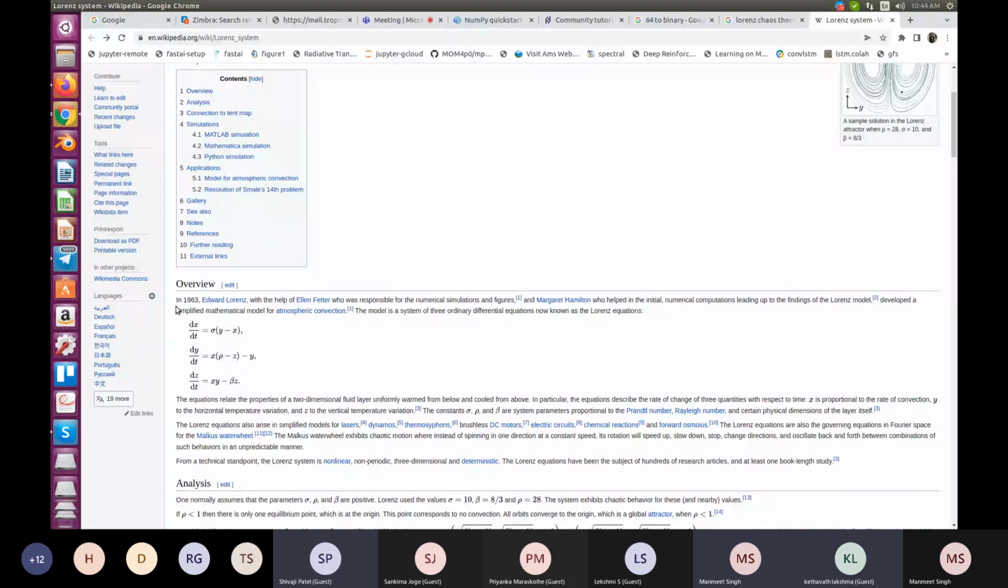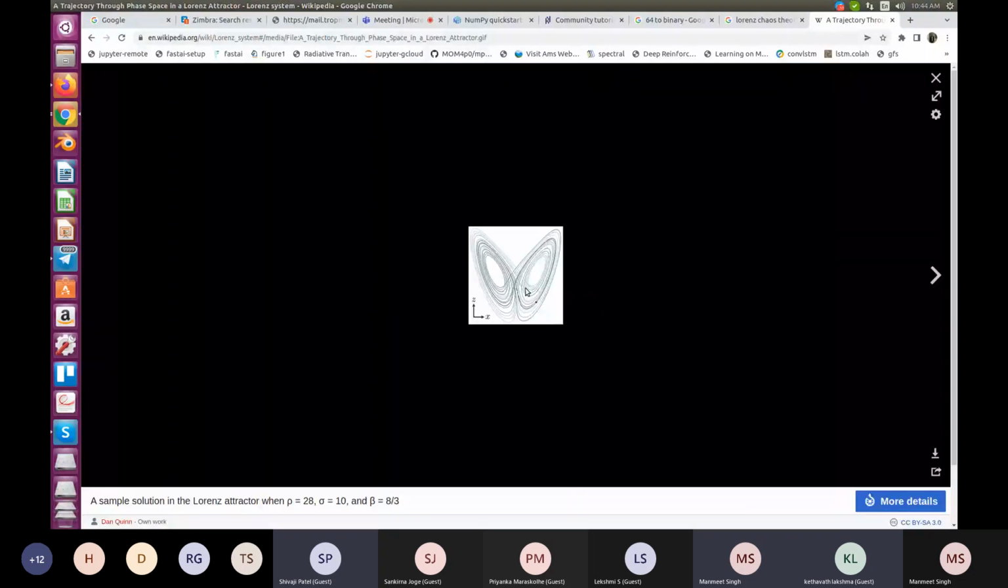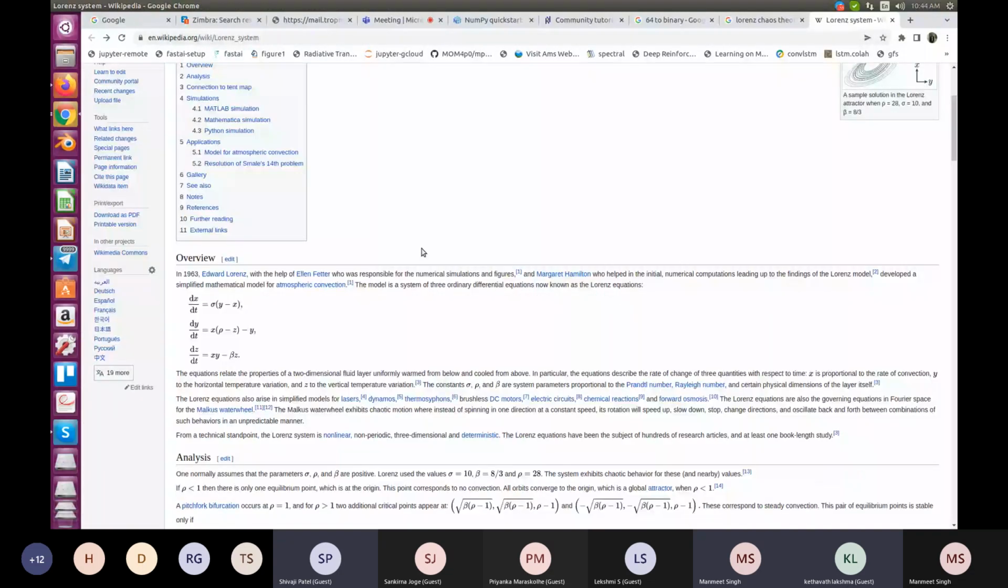So then he got this kind of nice butterfly curve. But what he did was, he ran these equations one day, and he was also saving the data, and the next day he started another experiment, but at maybe time step equal to 10, which he took as the initial condition.